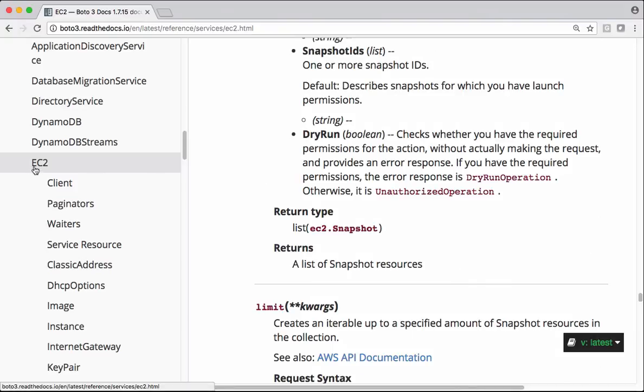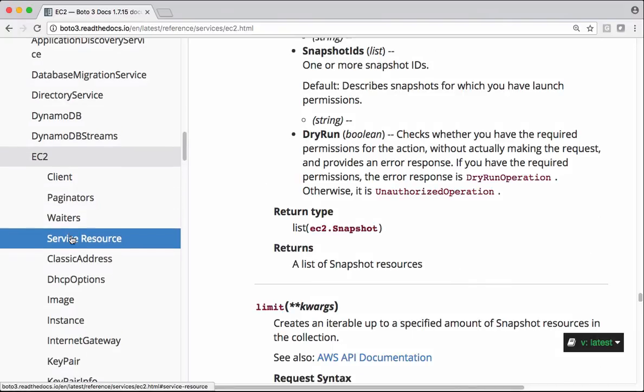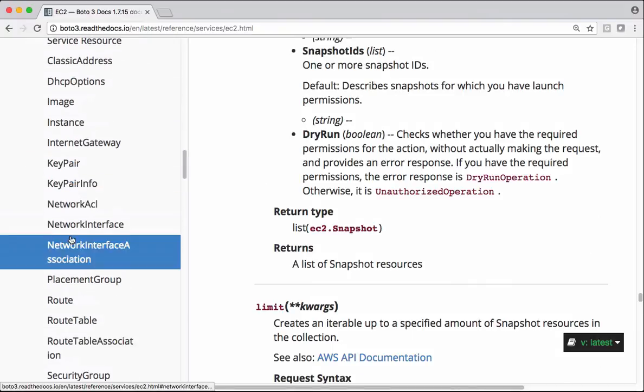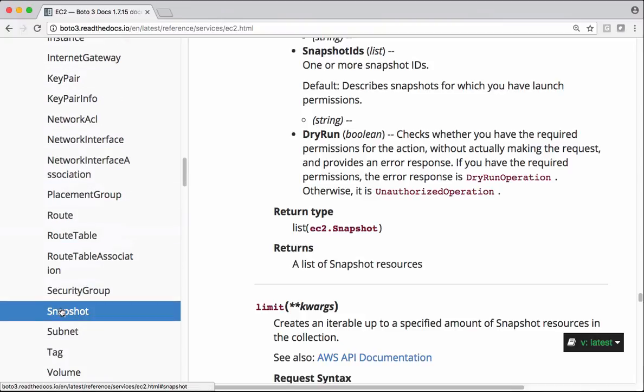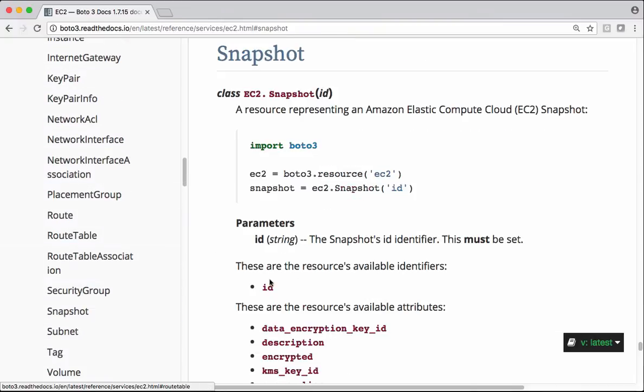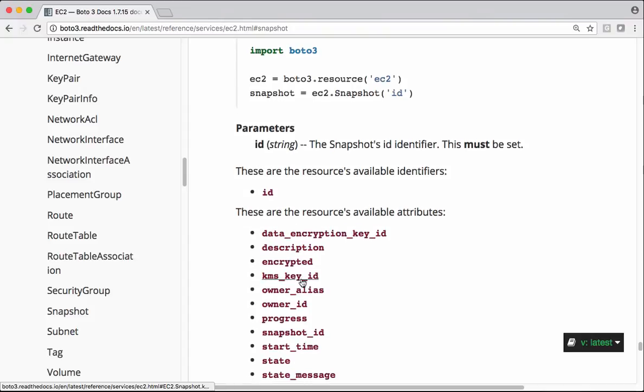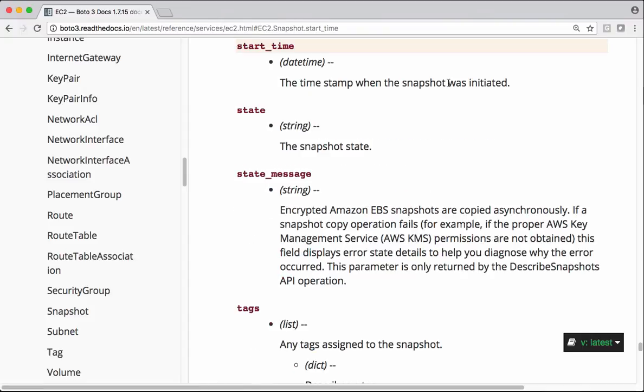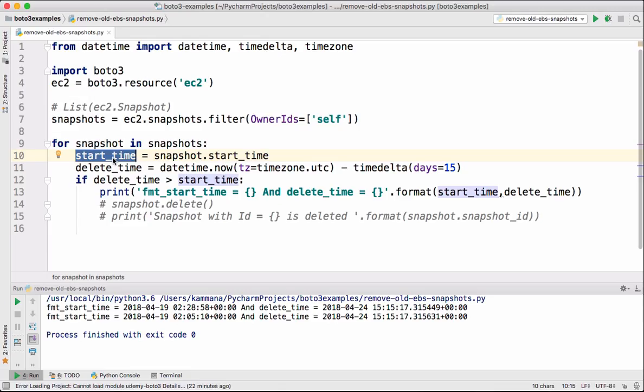From this left hand side menu, under this EC2, we have different objects. Let's go and check the snapshot object here. Let's open this. So I'm accessing this start time. That is going to give us when the snapshot was initiated. I'm getting that snapshot initiated time here.